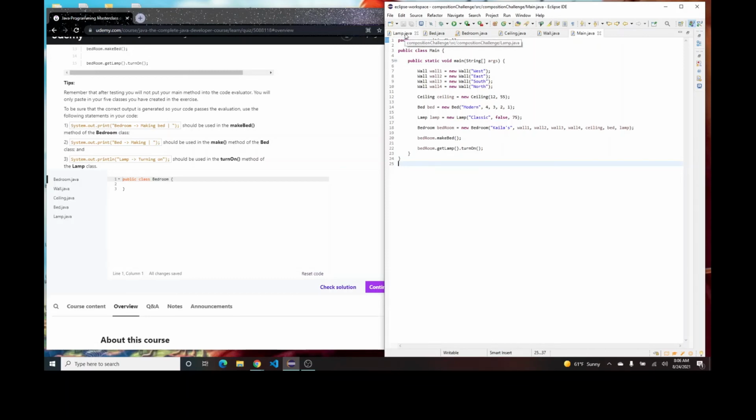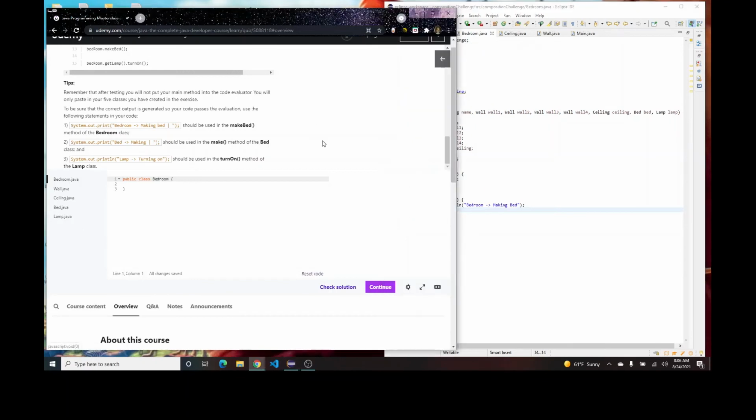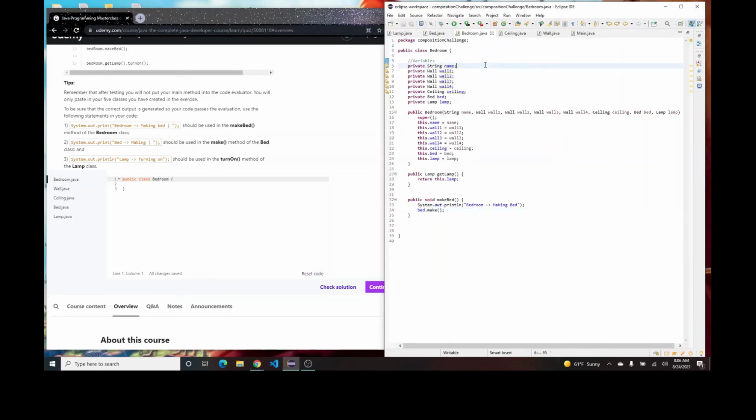is fine. So now what we're going to do is test it against the code evaluator, as it's called in this project.